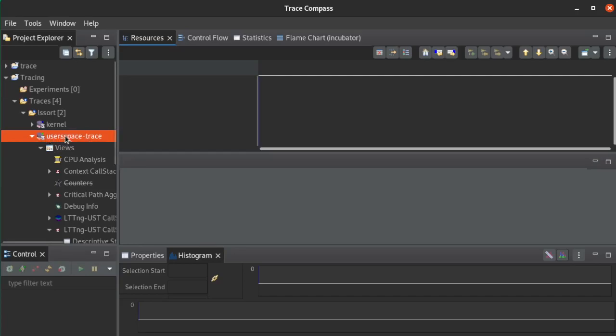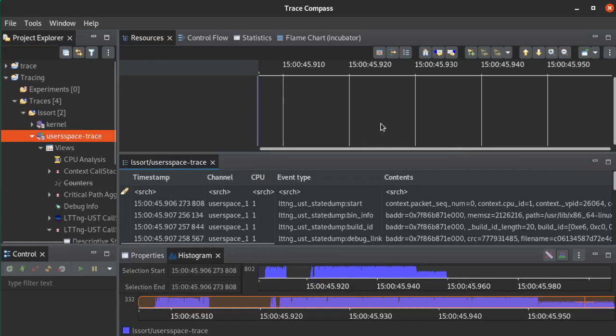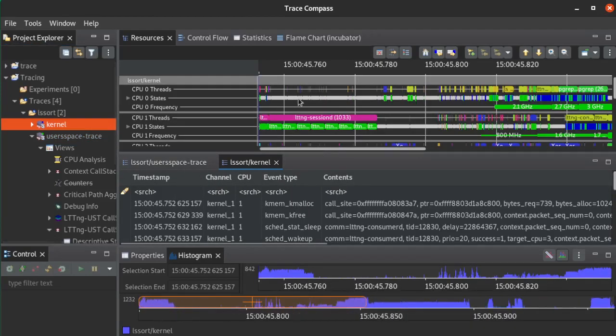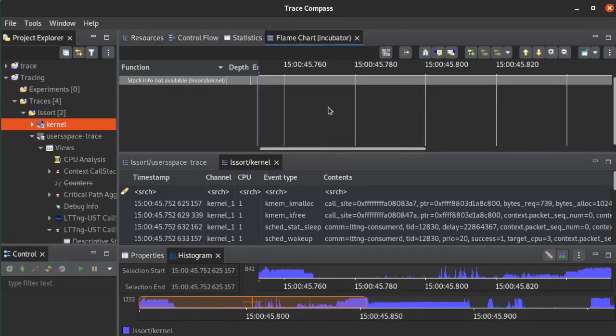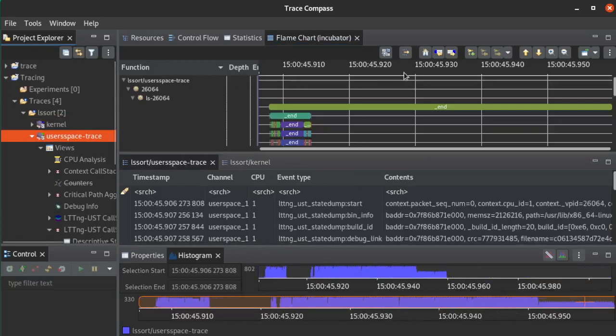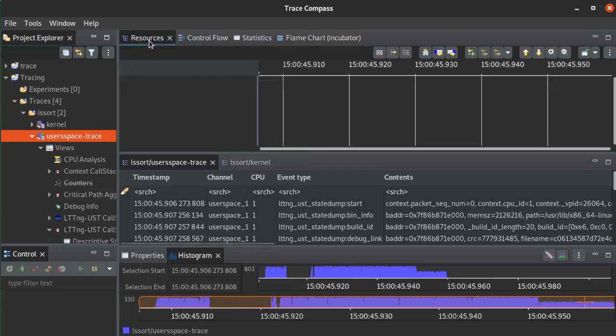You have a user space trace and a kernel trace that are done on the same system at the same time. A lot of people will say, hey, I have my user space trace. Why can't I see what's going on at a resource level? Or, hey, I have my kernel trace. Why can't I see what's happening in the flame chart? Well, the kernel does not have information that can populate a flame chart. The user space trace does. But the user space trace does not have information to populate the resource view, and the kernel does.